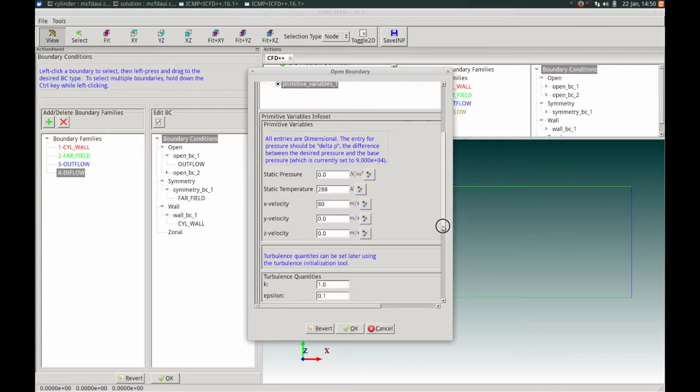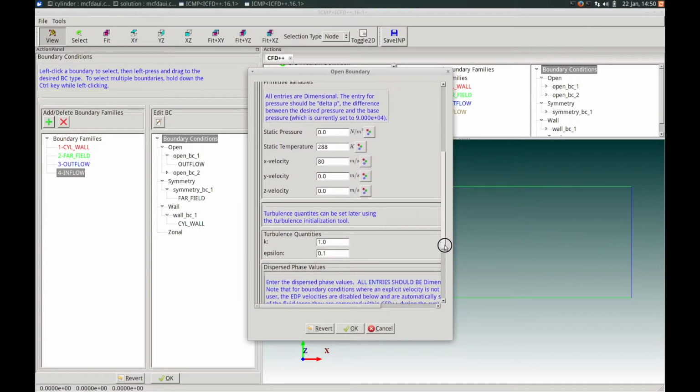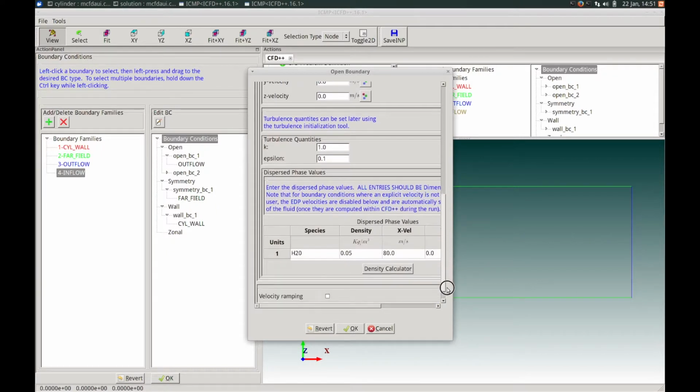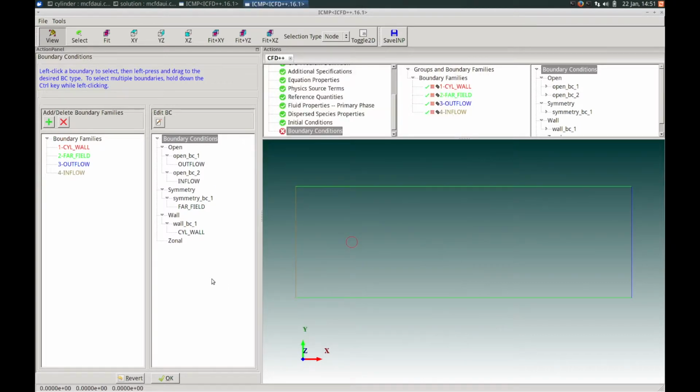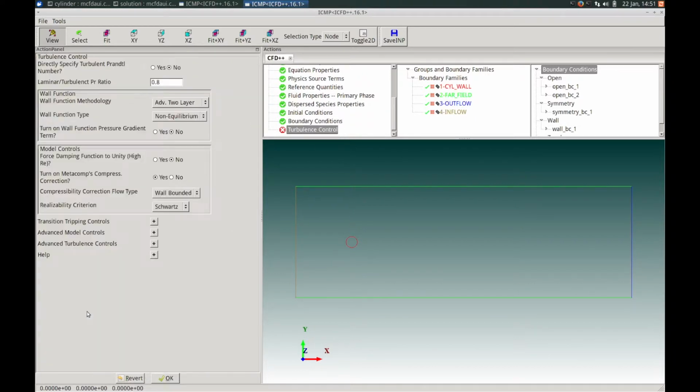We can review these settings here. 80 meters per second for the x velocity, and 0.05 for the EDP density, and 80 meters per second for the EDP velocity. Click OK to confirm these settings. Once again, the turbulence quantities do not need to be initialized at this stage and will be initialized later using the turbulence initialization tool. We've now set up all 4 BCs for this simulation. We can see all 4 green ticks next to the BC names. So let's click OK to continue.